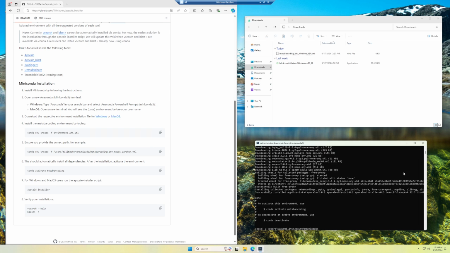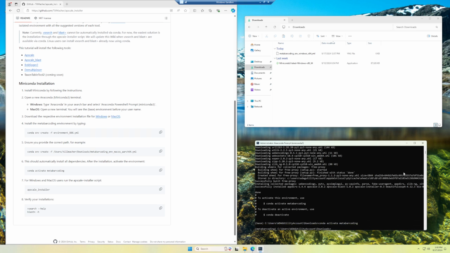Okay, now since the installation is finished, we can activate our environment. Therefore we type conda activate metabarcoding. And now you can see that we changed from the base environment to the metabarcoding environment.